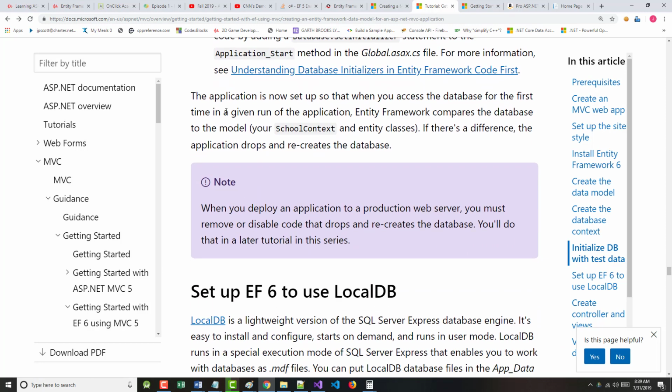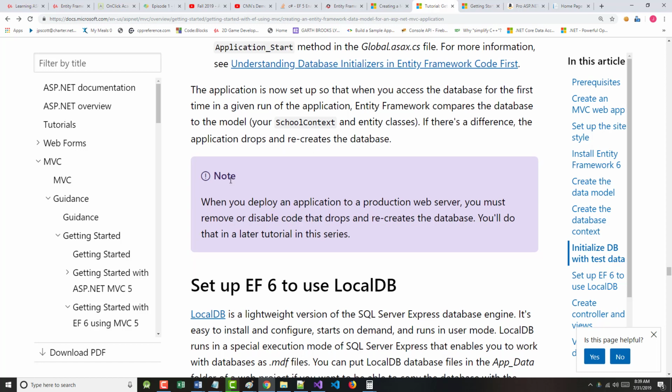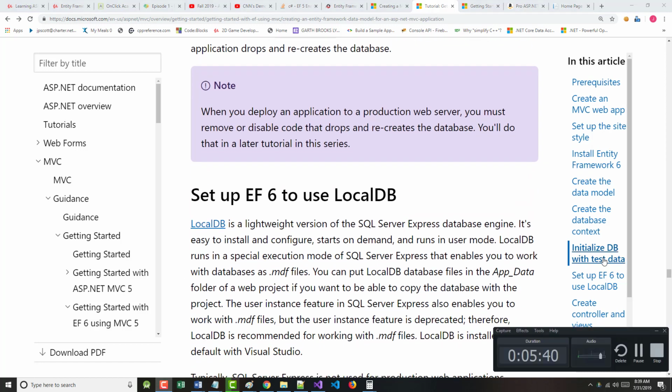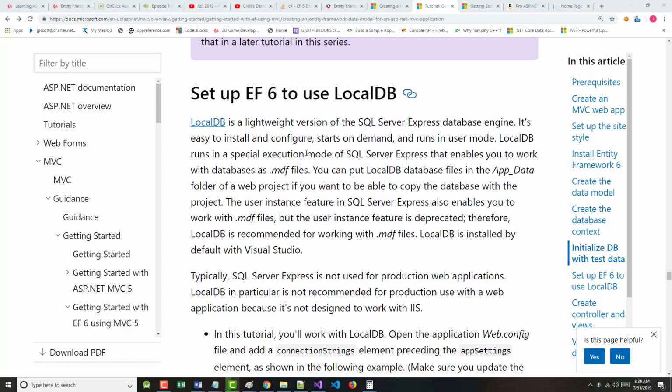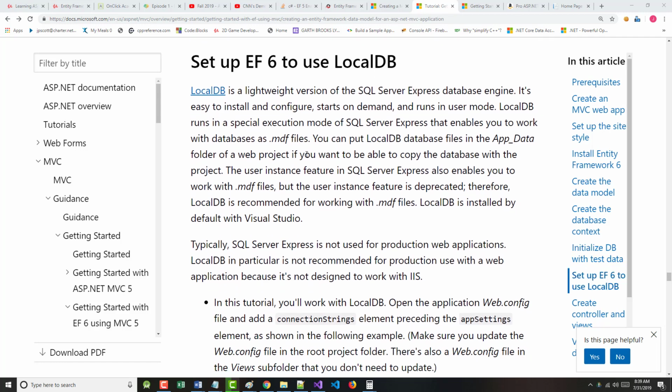All right. The application is now set up so that when we access the database for the first time in a given run, the entity framework compares the database to the model. If there's a difference, it'll drop it in. Okay. When you deploy an application to a production web server, you must remove or disable the code that drops or recreates the database. You'll do this in a later tutorial in the series, so we won't worry about it right now. All right.